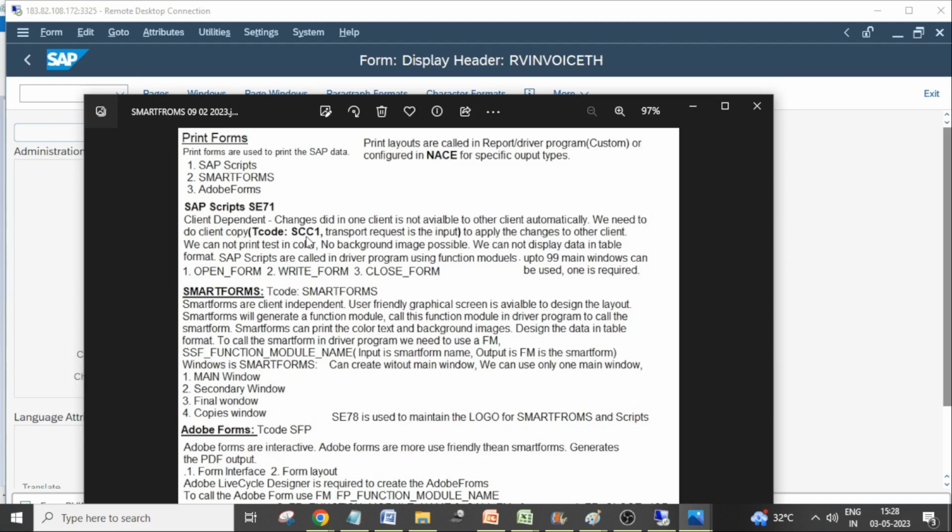We need a transport request. That object should be attached to a transport request in the development client. The script or any client dependent objects should be added to a transport request to copy it to the other client. Then log in to the client where you need to apply these changes and execute the SCC1 transaction code. For SCC1, what is the input? Transport request. Enter the transport request and execute.